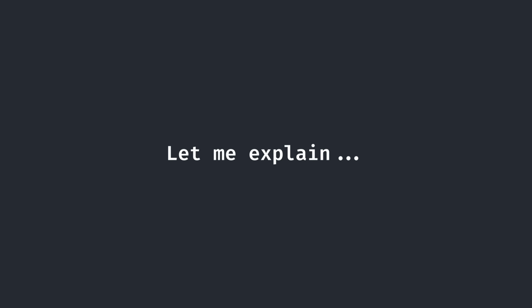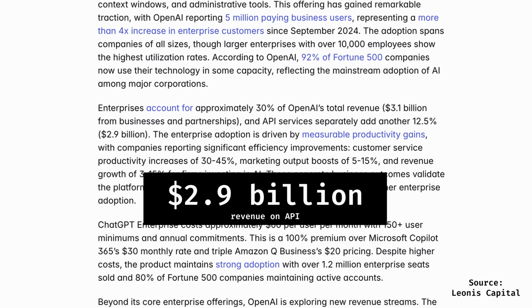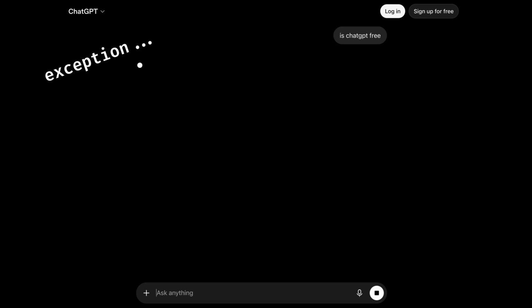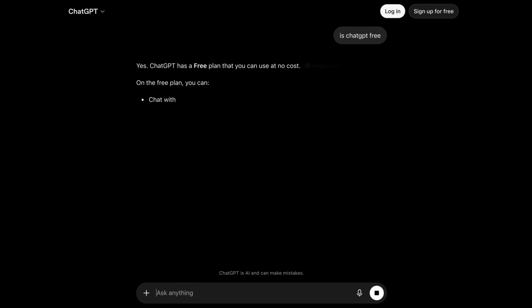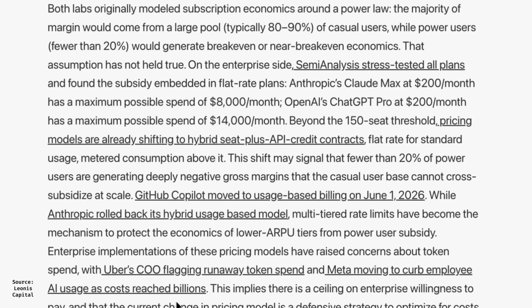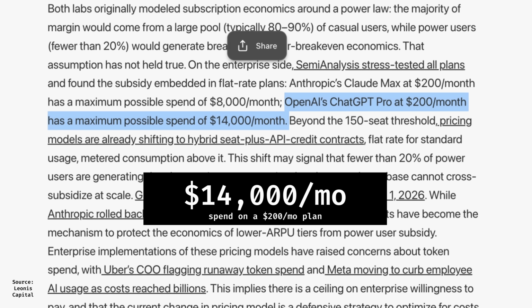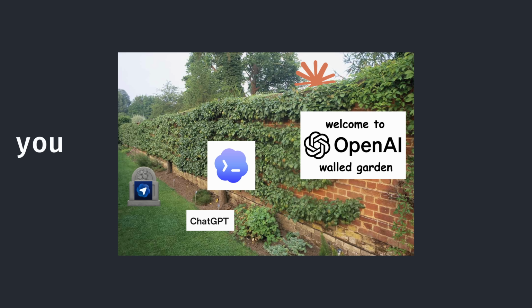Let me explain. If you want to use OpenAI's AI in any app, you need an API key, with every request costing money. In fact, OpenAI makes nearly $3 billion off their API each year. But there's an obvious exception. You can use ChatGPT and other products by OpenAI themselves for free. And with a subscription, you can use far more AI than you can with the same cost in API. The reason, of course, is that they lure you in and trap you into using their products.